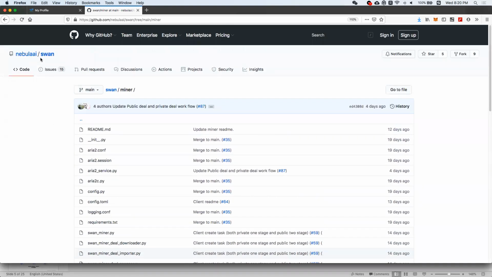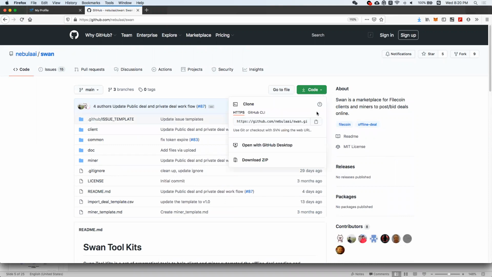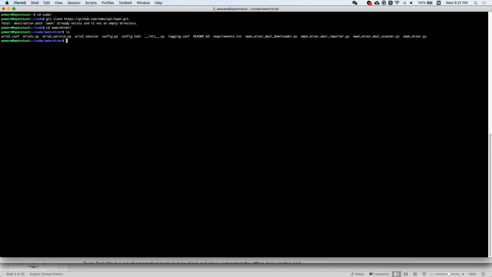So as usual, the first step is to go to the Swan GitHub site and click the link here to get the download link. Then go to your terminal. You can cd to your repository, then just clone the code. It already exists. So then you can go to the Swan miner part. Okay, you get all the files.